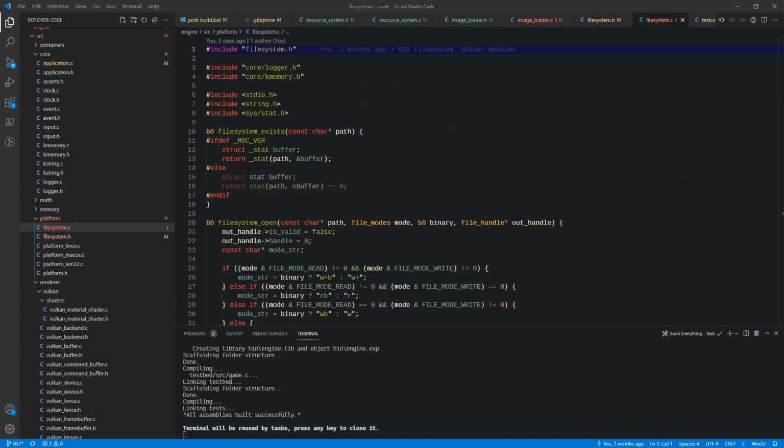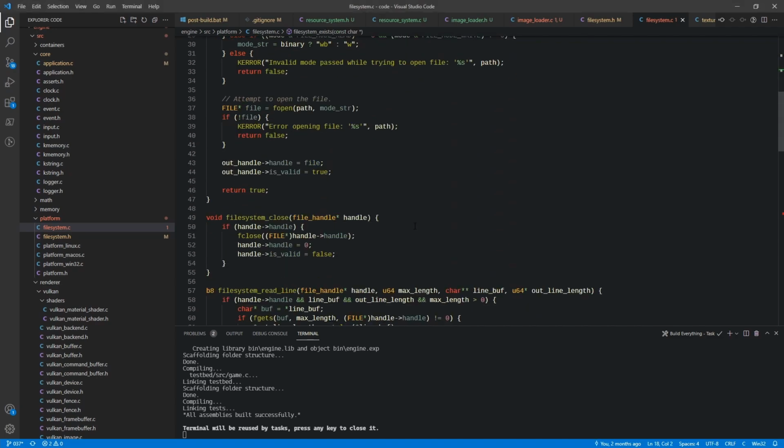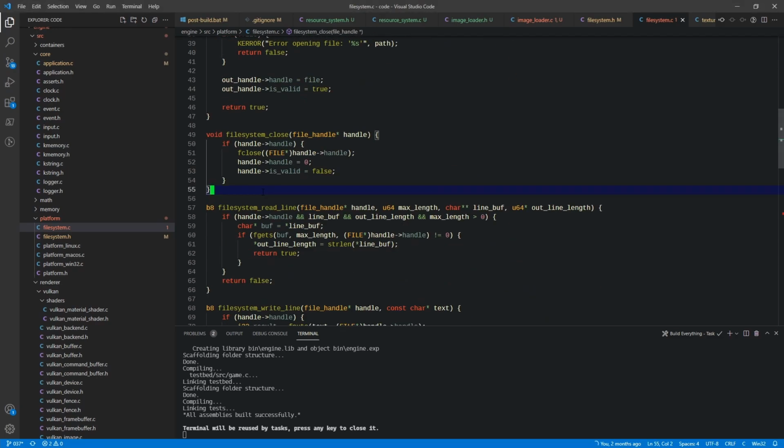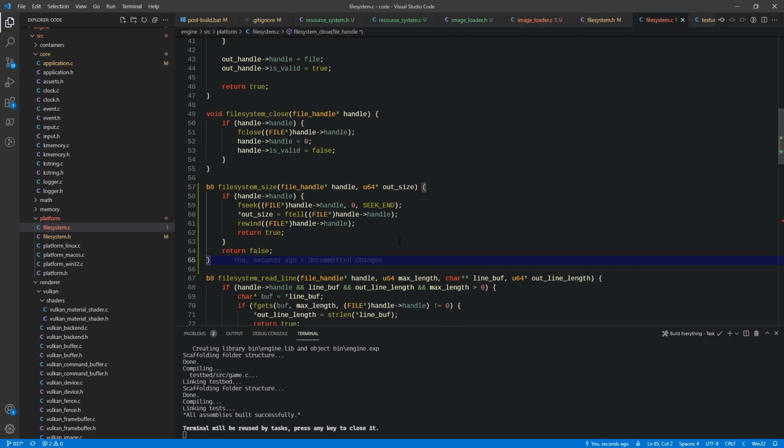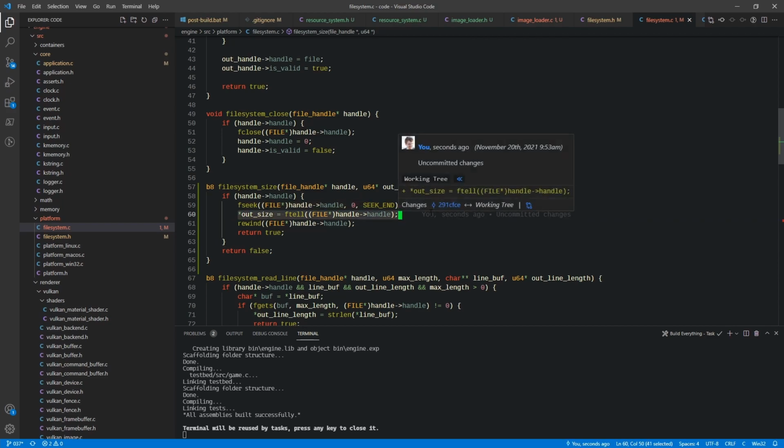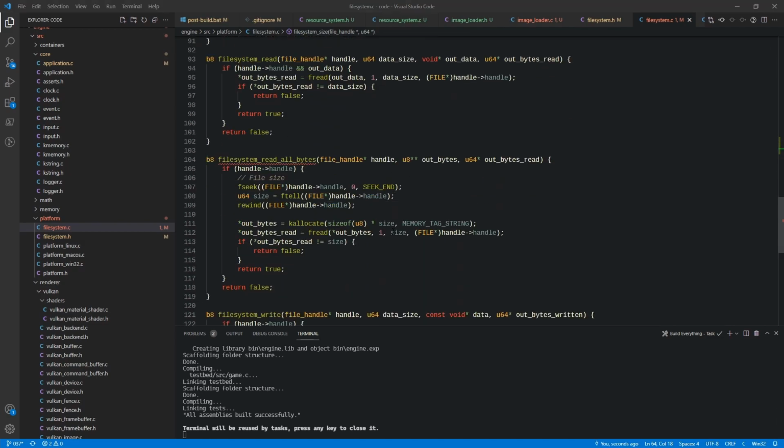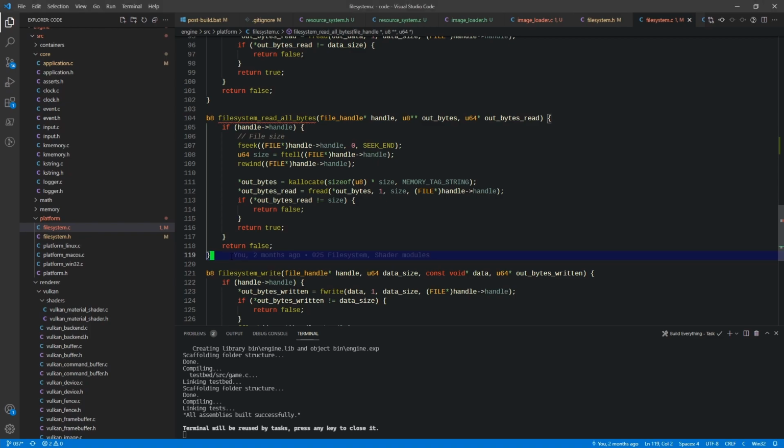So in our file system.c, under file system close, we're going to put the definition for file system size. All this does is seek to the end of the file, set the out size to where that file pointer currently is. Then we rewind to the beginning of the file and return true, right? And that's all this does. It's pretty straightforward. So file system read all bytes is now going to be simpler because it's not going to perform this allocation anymore and not going to deal with a double pointer here.